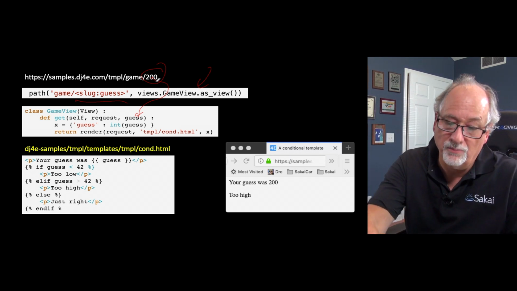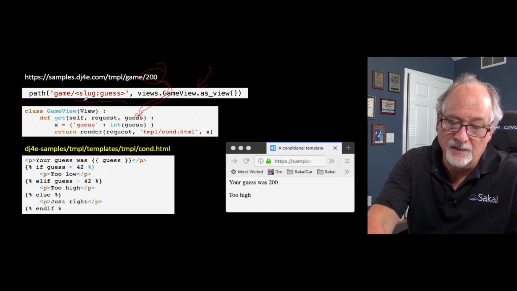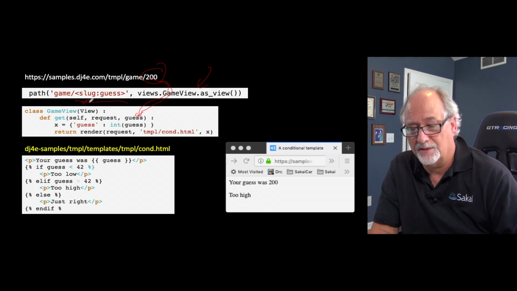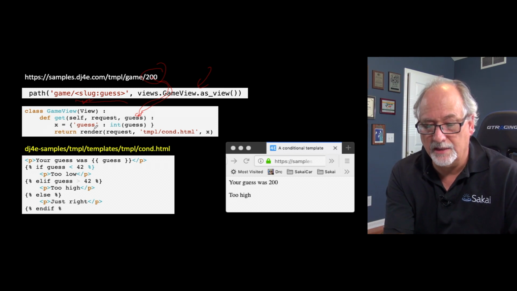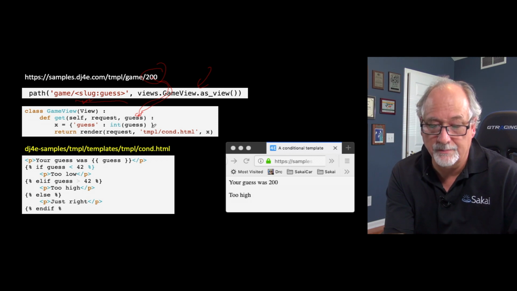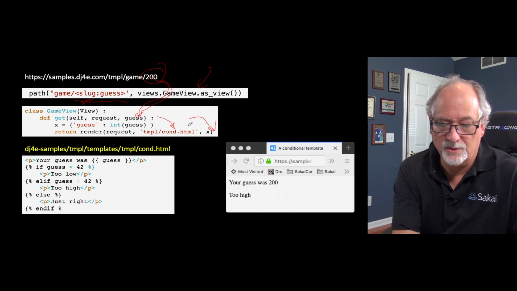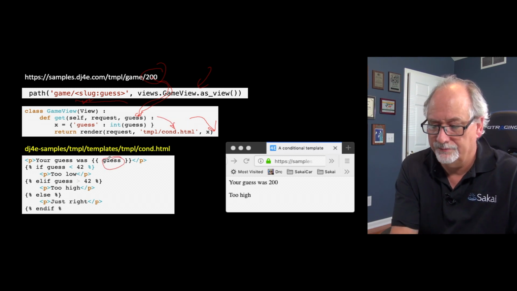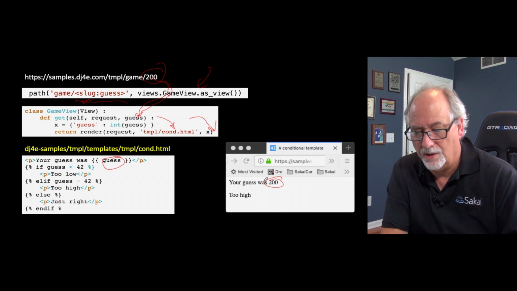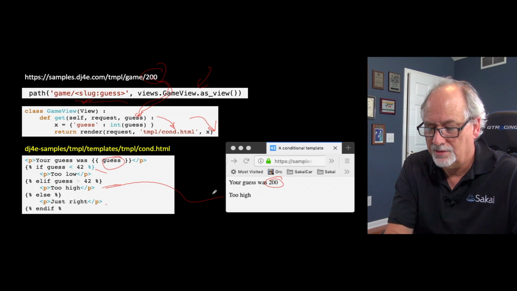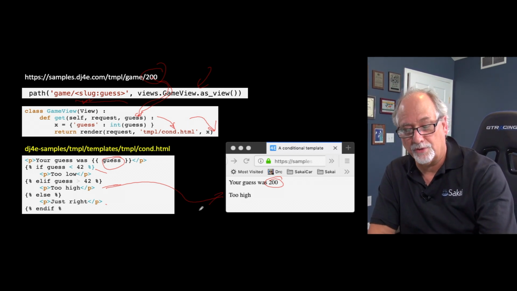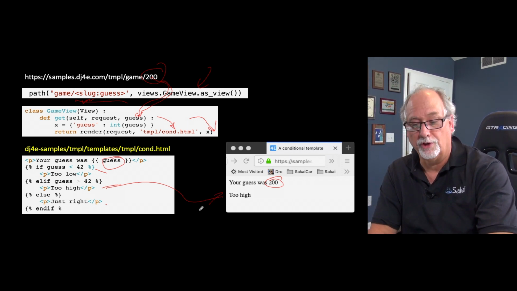So when Django pulls these off, well, it does some validation based on the types, but it doesn't actually necessarily convert them. And so we're going to create a context, x equals a key of guess, and convert it to an integer to pass it in. And then we're going to pass the context in and the template in. And so the word guess is going to come out. And we sort of saw this, the guess is 200. And then depending on the if-then-else logic, it's going to say, in this case, too high because your guess was 200. And of course, the right answer is always 42.